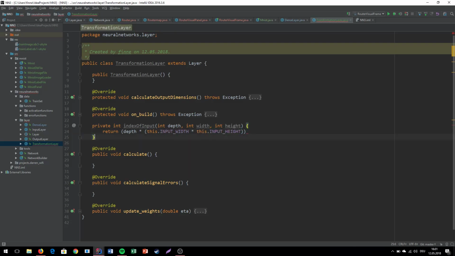This is the amount of neurons, if you want to think about how this works, the amount of neurons that we have passed when we increase the depth by 1. If you think about that 3-dimensional, we have passed the input width and input height if we increase the depth by 1. Also, we are going to add the width times this dot input height, it should be, I think, and we are going to add the height eventually. This will lead to any kind of combination in here having a specific index.